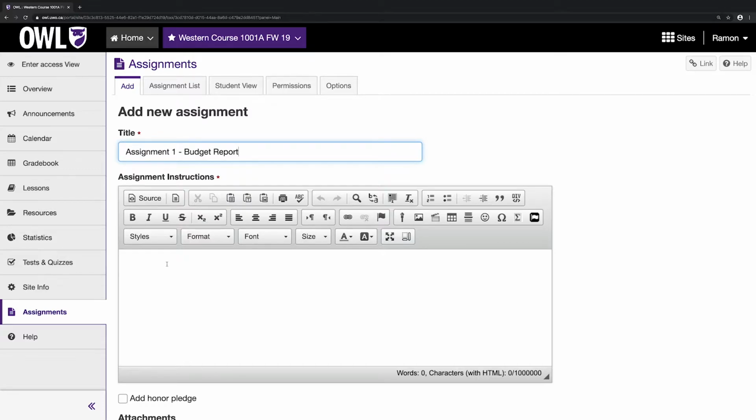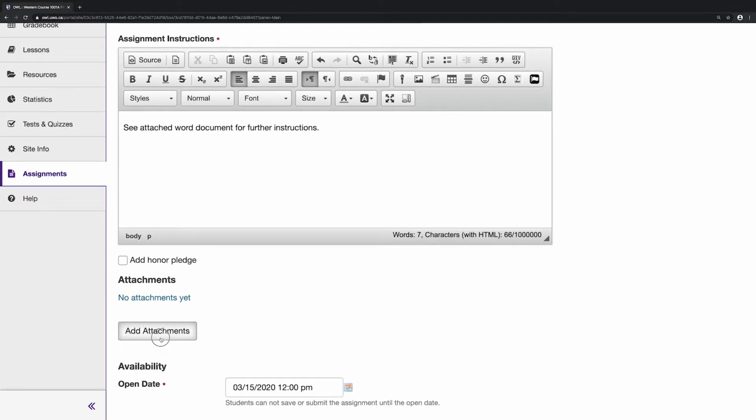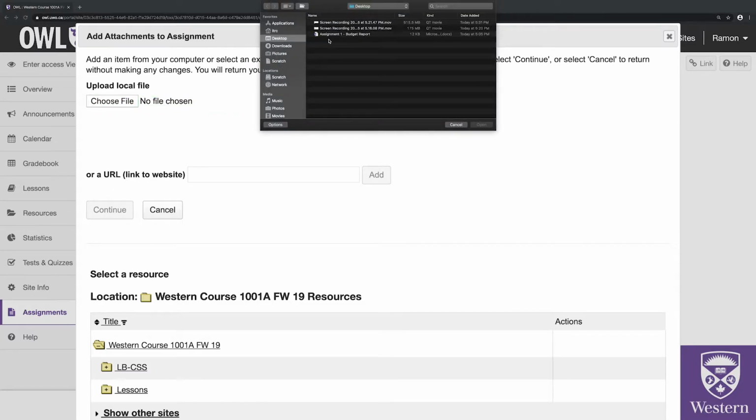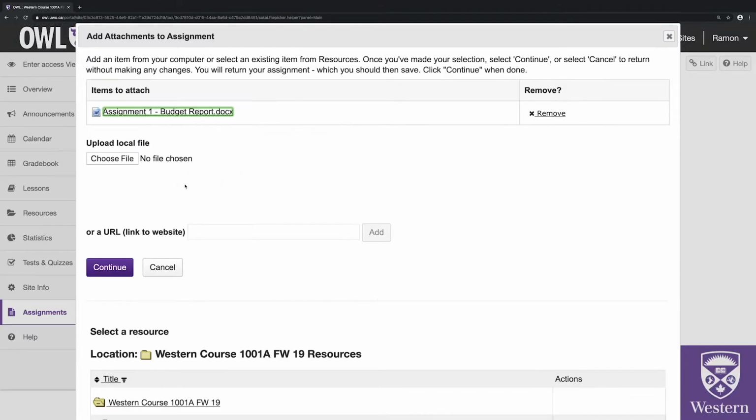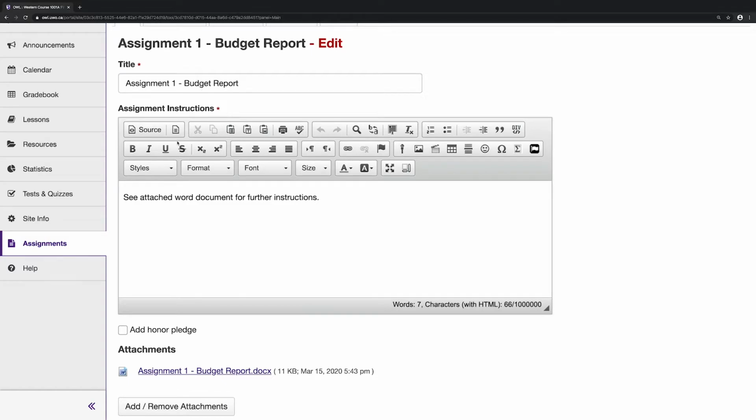Next, you'll want to provide some instructions to your students about the assignment. I already have a Word document that outlines the instructions for this assignment, so what I'll do is type in see attached Word document for further instructions. And if you scroll down, you can see that there's an add attachment button here. I'm just going to click that, click choose file. And on my computer, I already have my existing Word document called Assignment 1 Budget Report. I'm just going to select that and click Open, and then Continue. Great. So you should have a title, some instructions, and an attachment if you choose to.